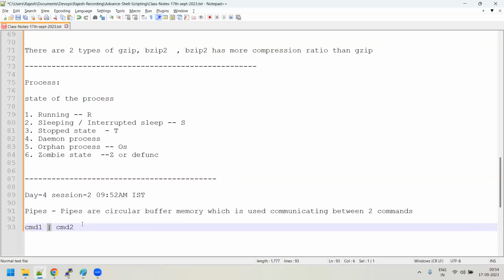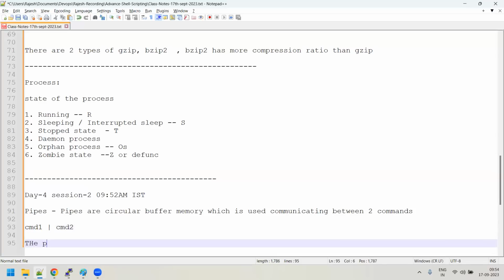Now, what the pipe will do basically, for example, if you're running this command, the output of the first command, that is command 1, will be given as an input for the second command via the pipe. So the output of first command will be given as input for second command via the pipe.